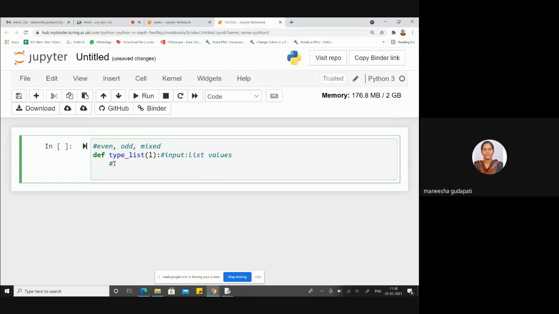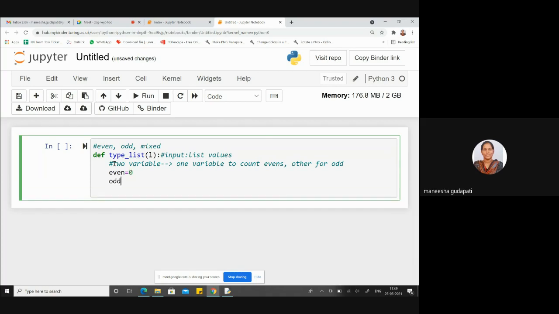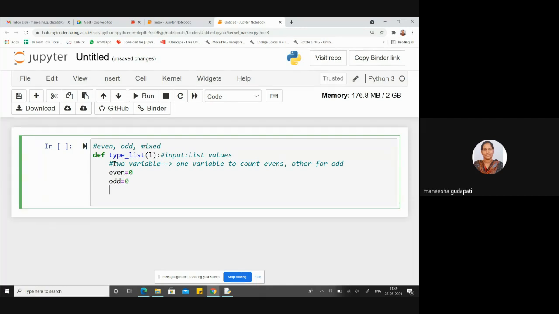What I am doing here is I will take two variables. What is the purpose of these variables? One variable to count evens and the other variable to count odds. Did you understand? I will take two variables. One is even: for the even count I am taking a variable named even. For the odd count I am taking a variable named odd.